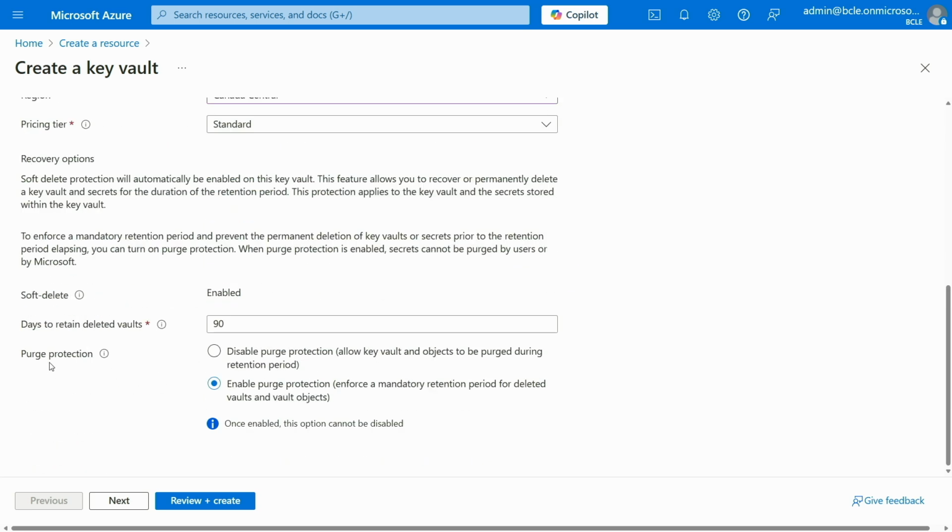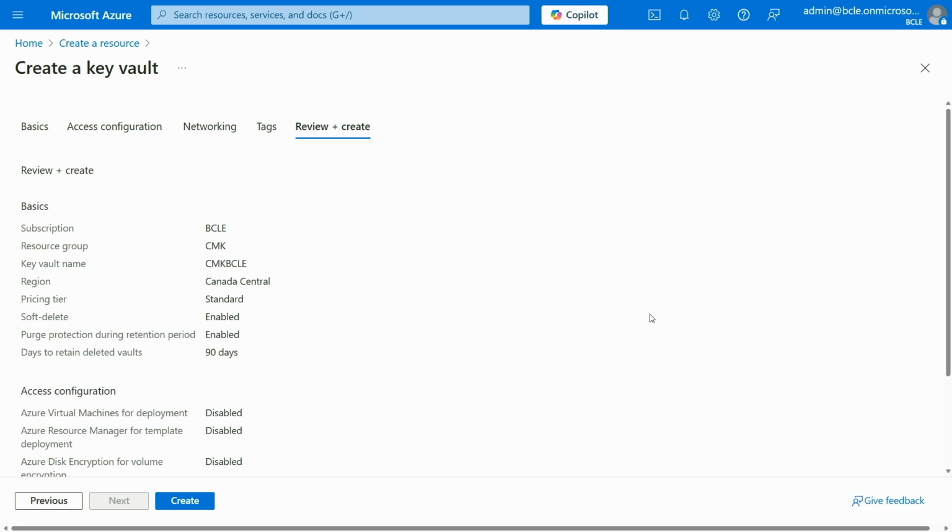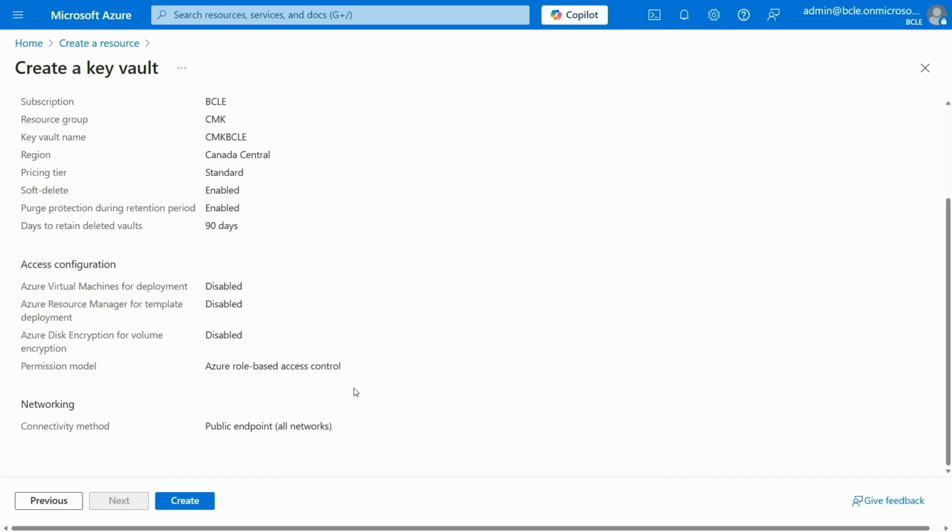And what's also important here is in the bottom, the purge protection. This must be enabled on Key Vaults that contain a key that will be used to encrypt your environment database. For now, I'll skip all the other optional settings. You can use them, but they're not required for CMK. I'll just review and then create this Key Vault.